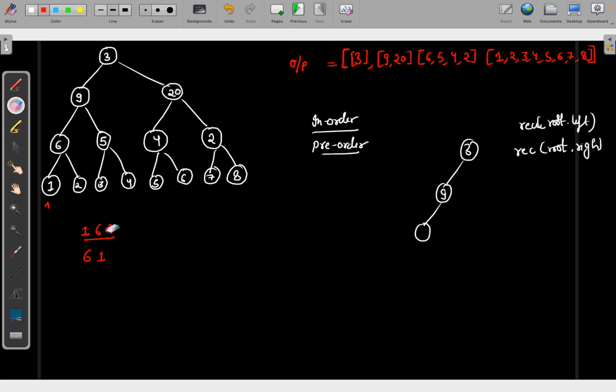But I need to print level by level. I don't want to print the first node first. If we go with the recursion, I will first do 9, then 6, then 1. So it won't help. Recursion won't help that much here, because it will call again, and we will get the left node or the node itself.